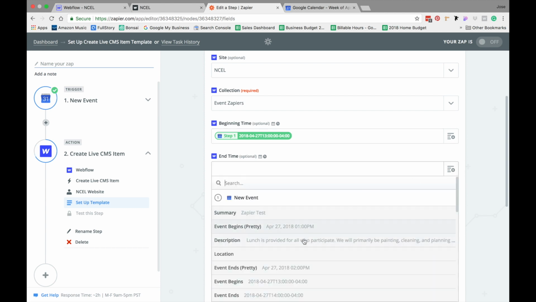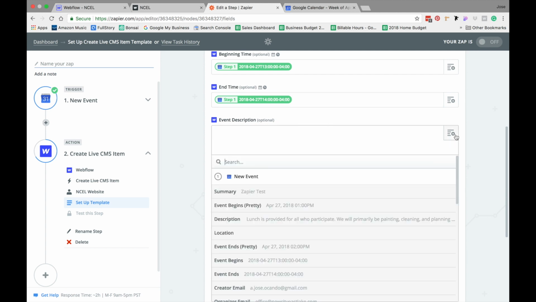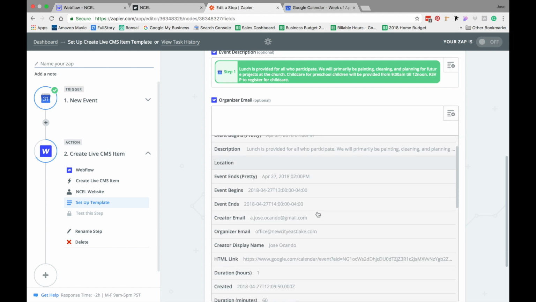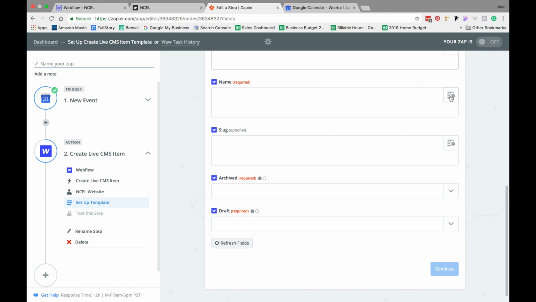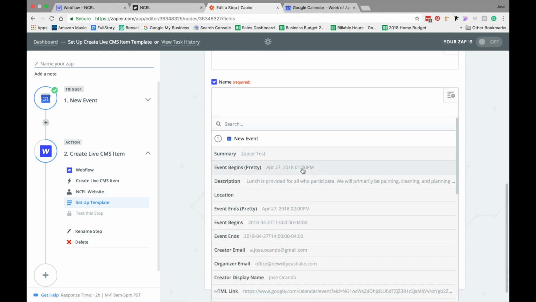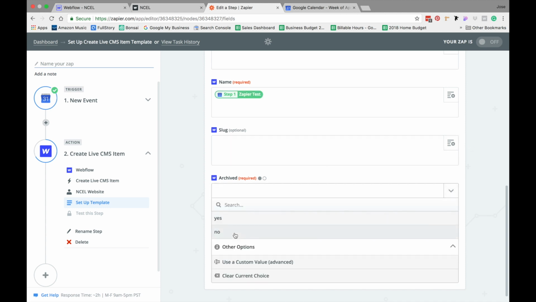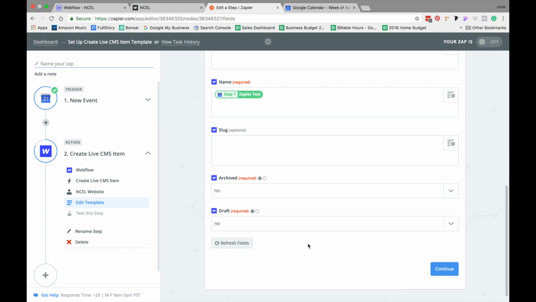And we're going to use the same thing for end. Use that complicated one. Event description, we're going to use the description here. Organizer email is right here. Name is the name of the event; it says summary, but that's the name of the event. Slug I'm going to leave blank, and for these I'm going to click no. It's not archived and it's not a draft.